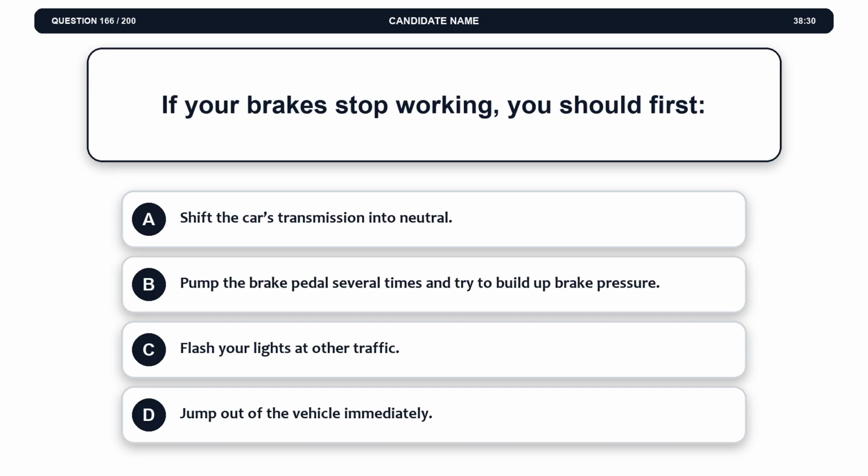Question 166. If your brakes stop working, you should first, option A, shift the car's transmission into neutral. Option B, pump the brake pedal several times and try to build up brake pressure. Option C, flash your lights at other traffic. Option D, jump out of the vehicle immediately.